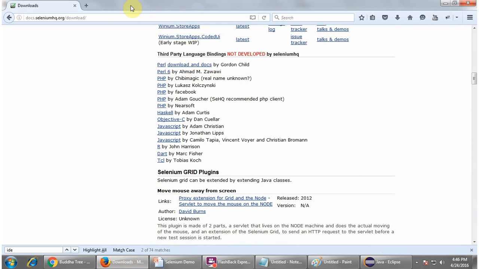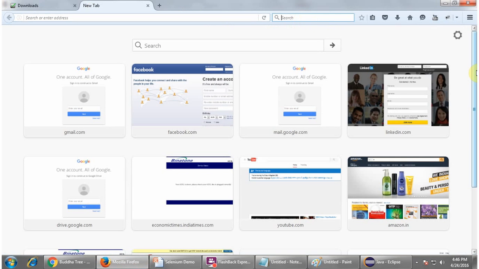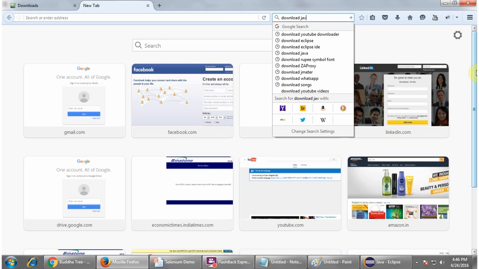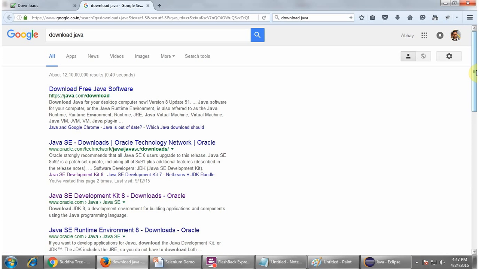For installing the Java, steps are simple. Go to google.com and type download Java. Open the first link and download the JDK 32-bit or 64-bit version based on your machine configuration. Install it. Once JDK is installed, then it is done.